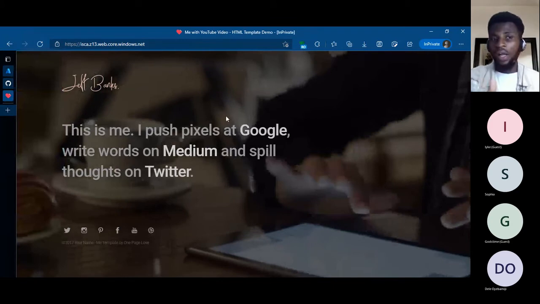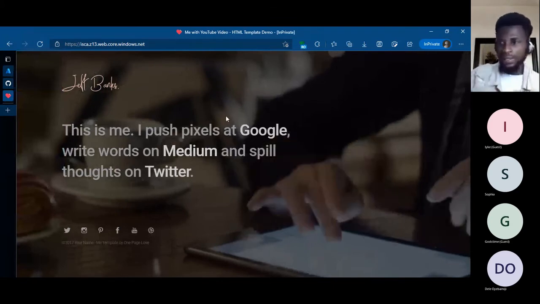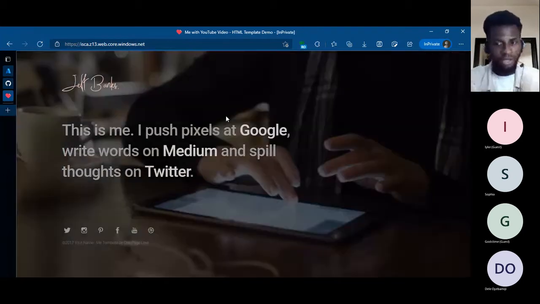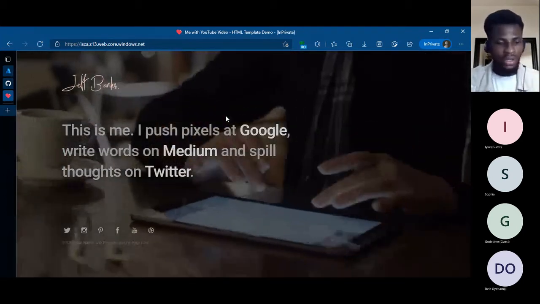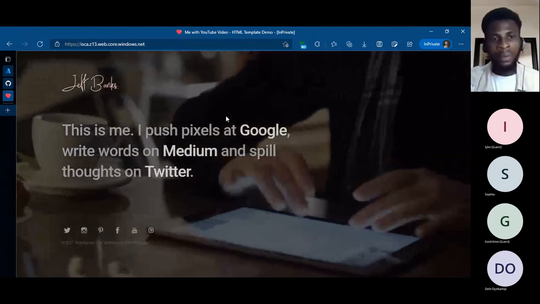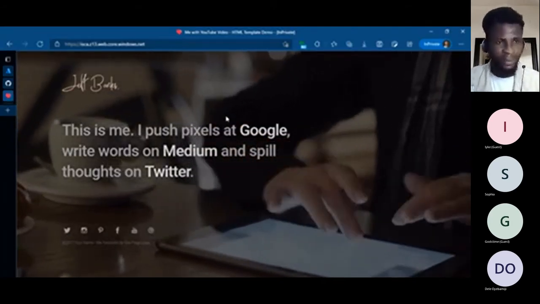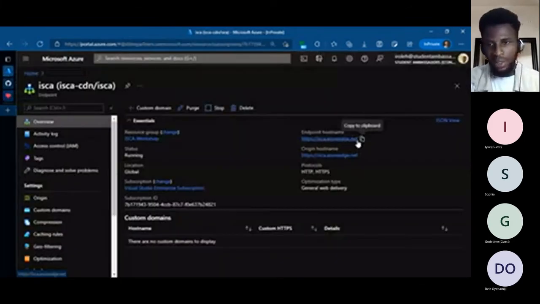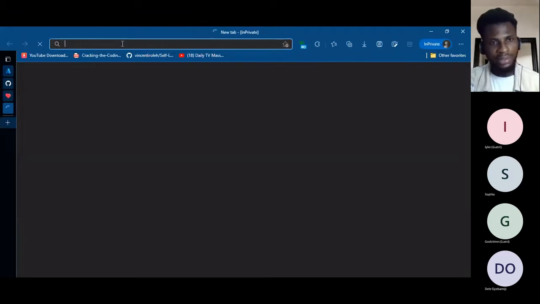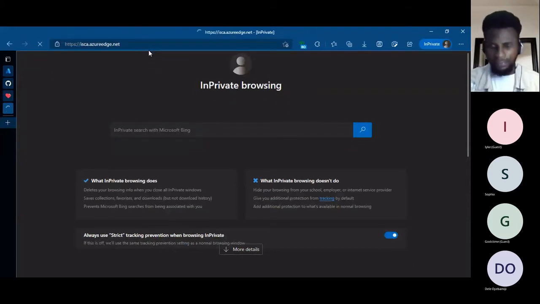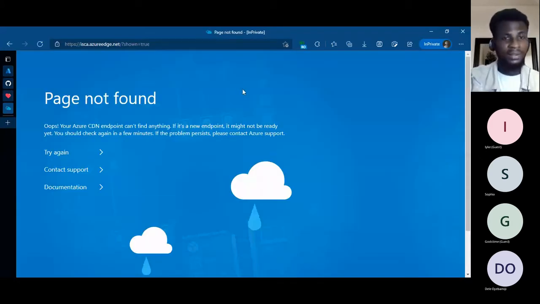So notice our source is still up and running. We can still access it using our primary endpoint. We can still access it using our secondary endpoint because we enabled redundancy, and we can now access it also using our CDN endpoint as well. Let's see if that is working now. I'll just copy this again, open a new tab, and paste it right here. Still page not found. That's fine.